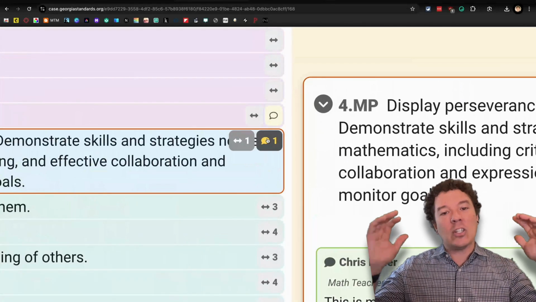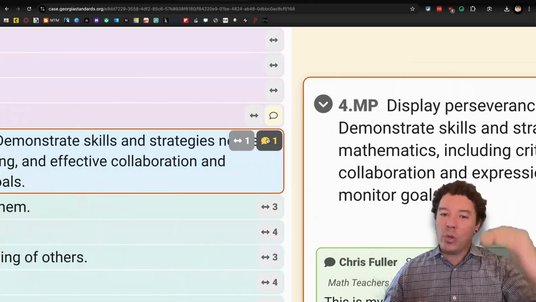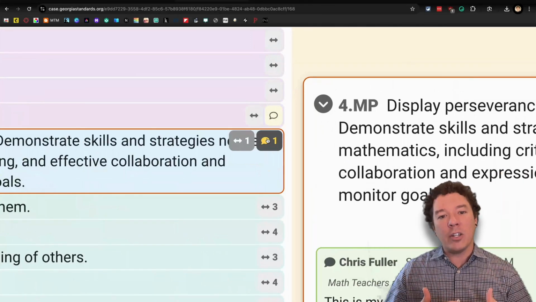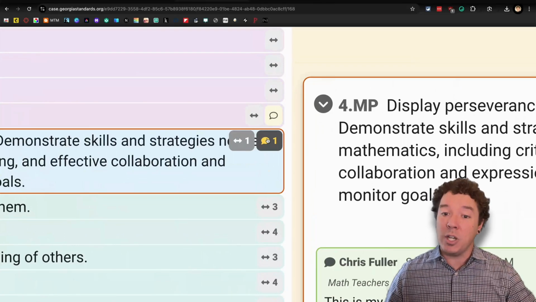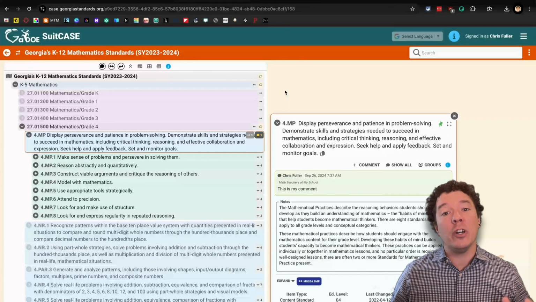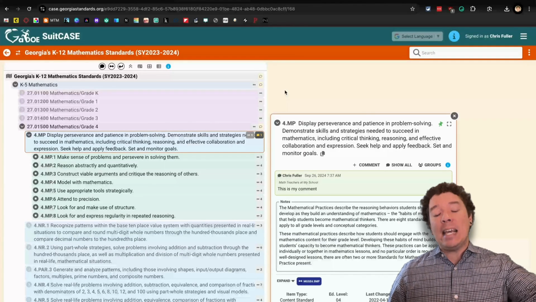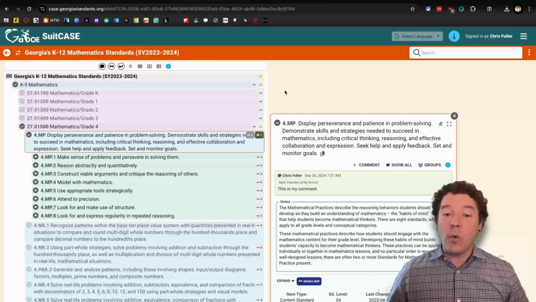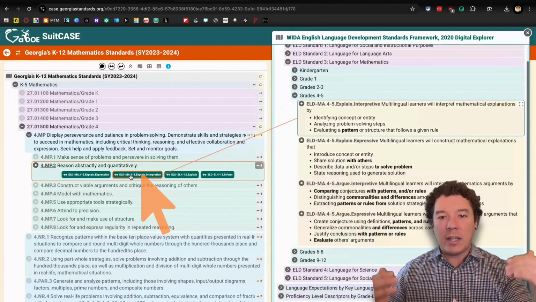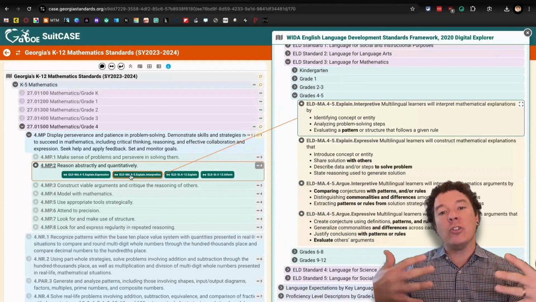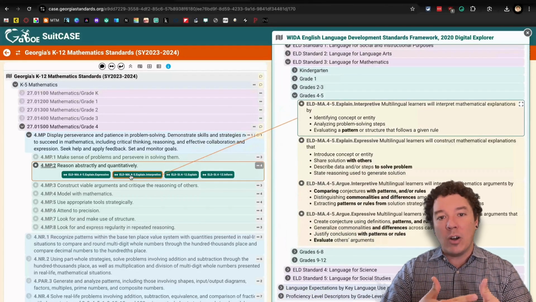Again, this is just an easy to navigate, uniform collection of our standards across K-12 and across all subjects. Another exciting feature of SuitCase is that it's going to connect standards for you as we move through and we see green bubbles. We click it and it's going to link that standard to the WIDA standard as well.